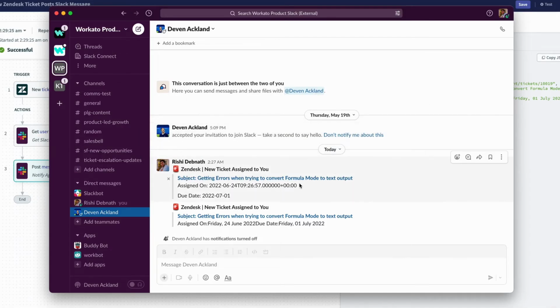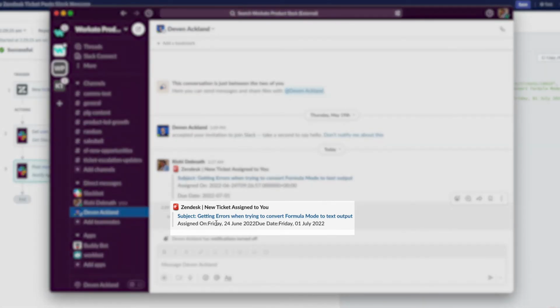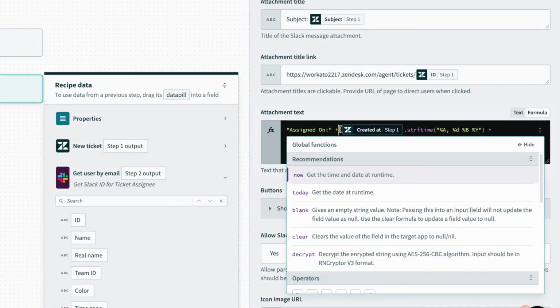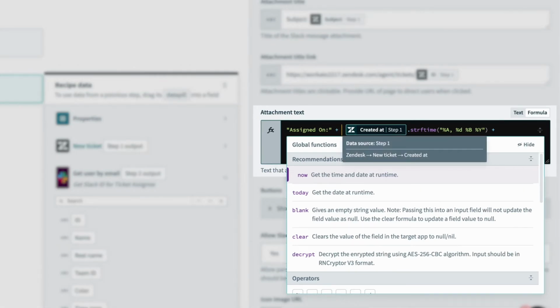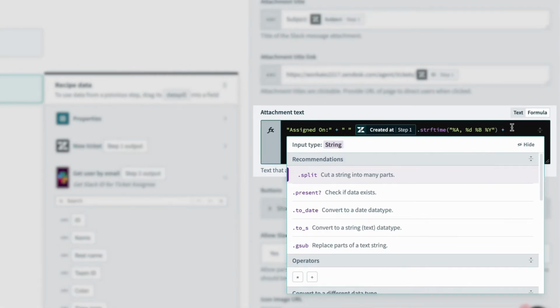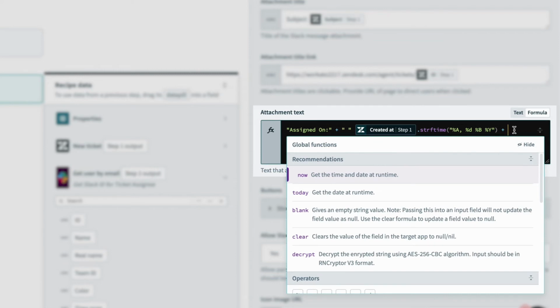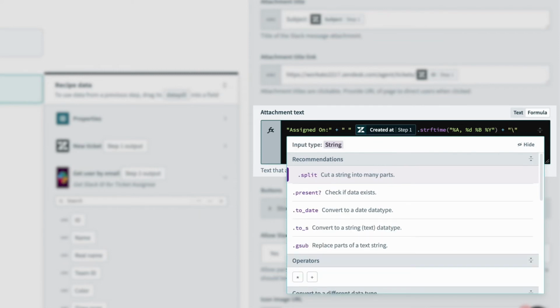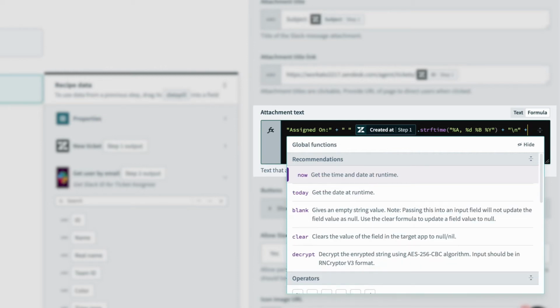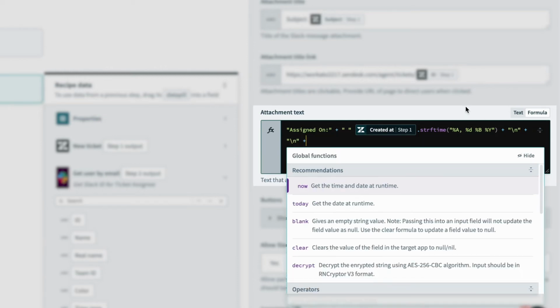However, if we look into Slack, it looks like all the information is bunched together. There are no breaks between the assigned on date and the due date. So how do we fix that? Well, in formula mode, you have to really be specific. So if you want to add spaces in a piece of text, you have to create quotations and create a space in between those. And additionally, if you want to create a line break, you have to write \n and then surround that in double quotes to make sure that you add a break between two lines of text.